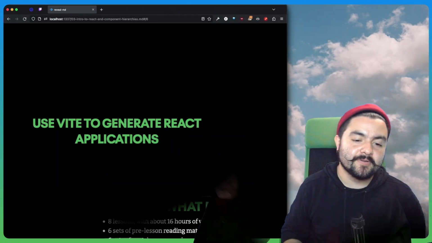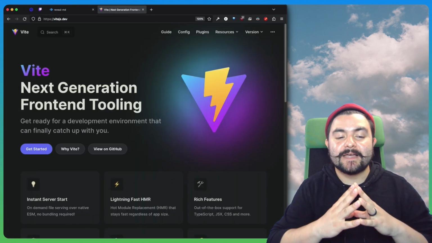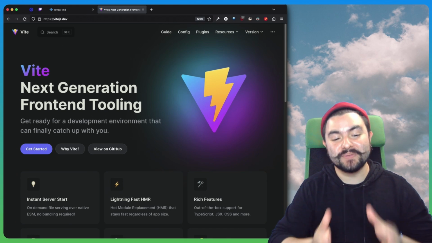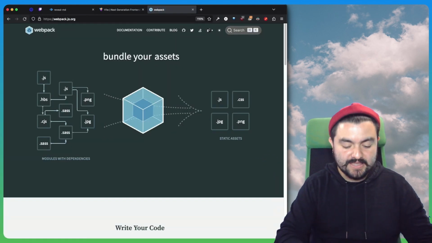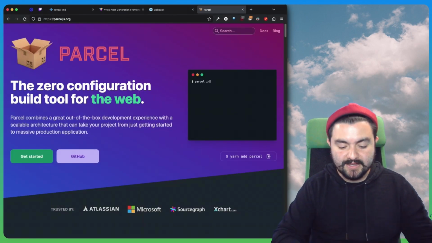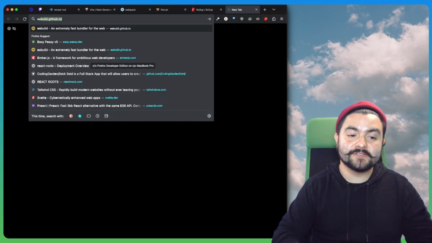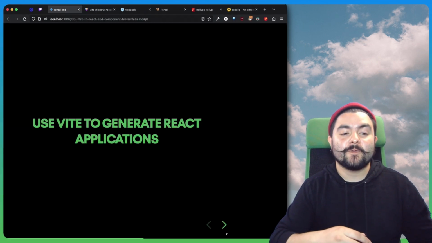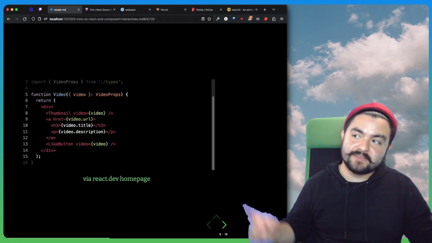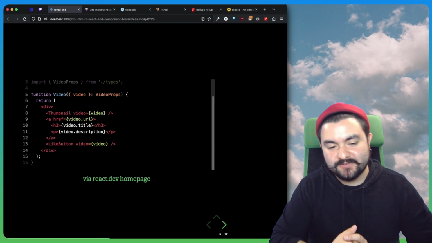Here it is. All right, let's write some React code. So for this, we're going to use Vite. Vite is next generation front-end tooling. So this is a build tool. It's similar to Webpack, if you've heard of Webpack. It's similar to Parcel. Under the hood, it uses this thing called Rollup, and it also uses this thing called ESBuild. But essentially, when we write React code that looks like this, it has to be turned into actual JavaScript.